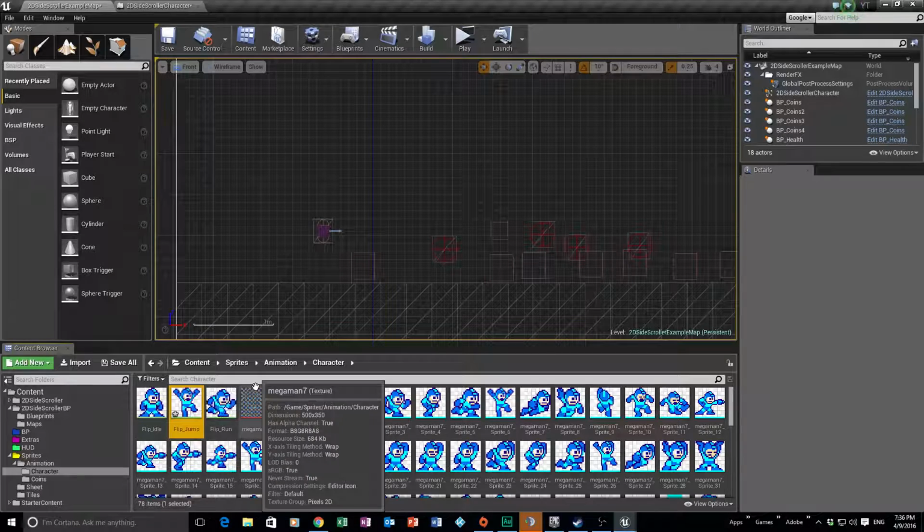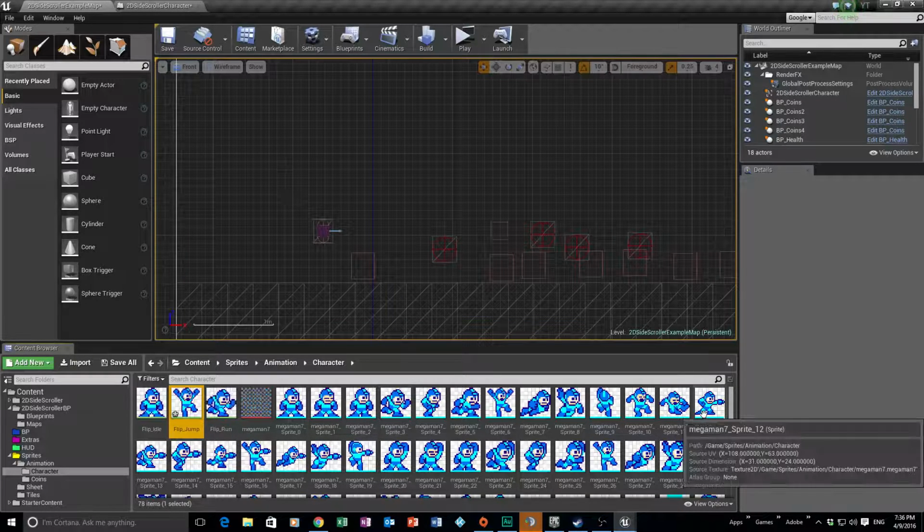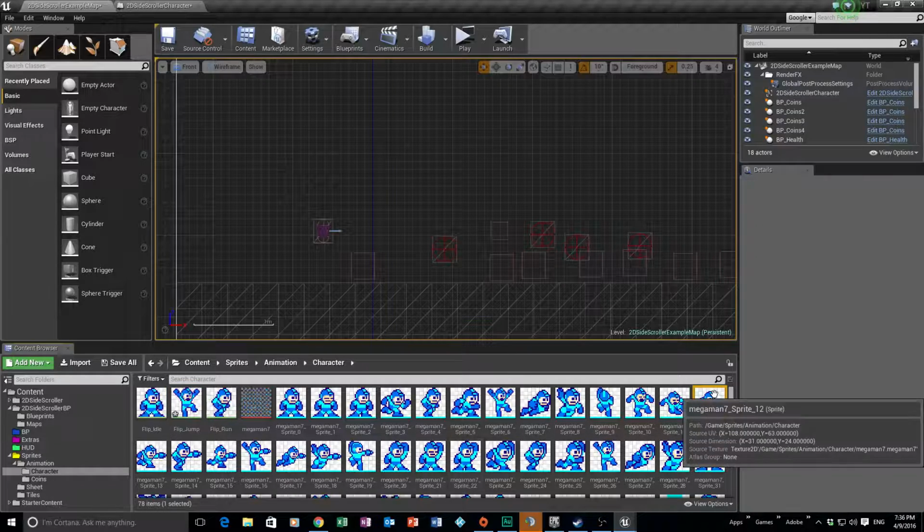Nothing too special. If you have more sprites for jumping, then you can add that into your game. That's fine. You can add some extras if you want to. That's okay. And we had one for shooting. So here's a nice shooting one. So we'll take this one.